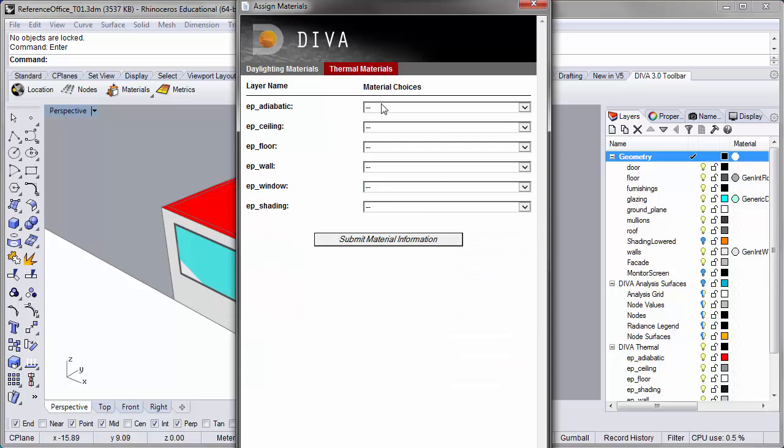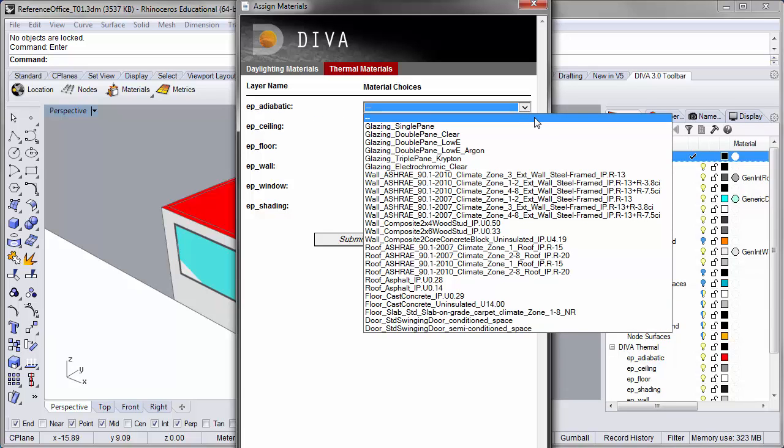So click on that and you'll see that the only layers that are available to assign materials to are the sublayers within the DIVA thermal layer group. So I have adiabatic, ceiling, floor, wall, window, and shading. And I don't need to use all of these layers because I put most of my surfaces on the adiabatic layer. And so for adiabatic, I do need to give it a material, even though there's no heat transfer. There's some properties associated with thermal mass that are associated with the material that we choose, so we do have to select something. So for adiabatic, I'll go ahead and just pick a wall for climate zone 4 through 8.